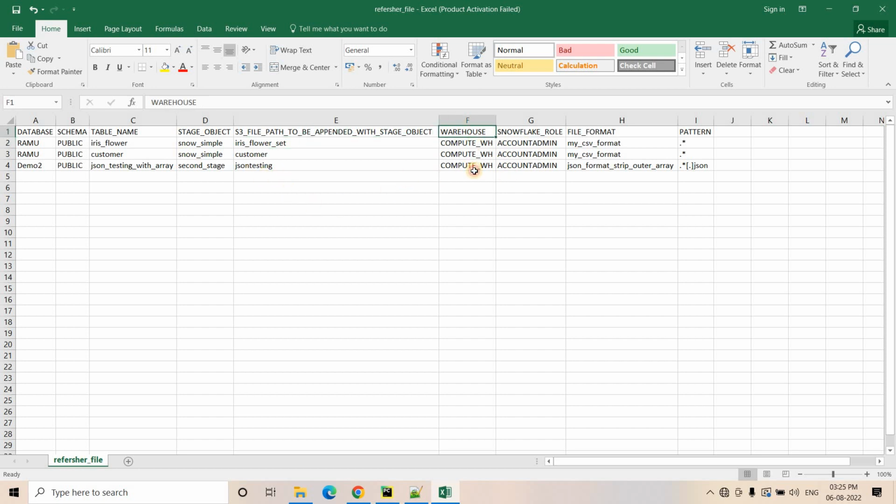Okay, then warehouse name, which warehouse you have to use to execute the copy commands in the backend. Okay, what role you should be using. Okay, then file format. File format is basically saying what file format you want to load from S3 to Snowflake. That file format has to be created in Snowflake beforehand, and you need to mention it here.